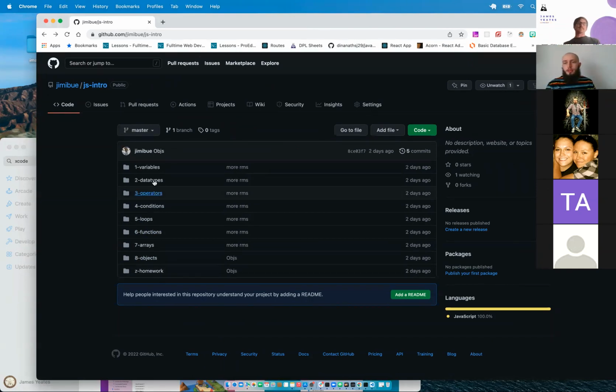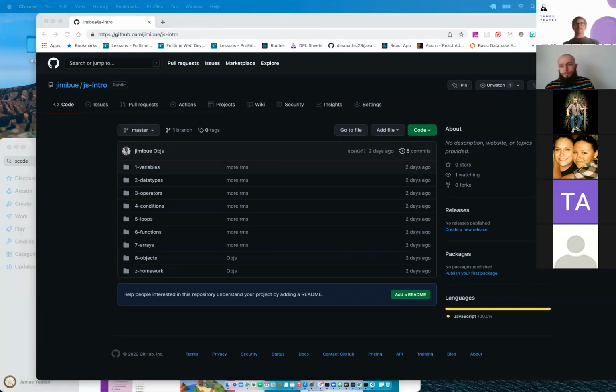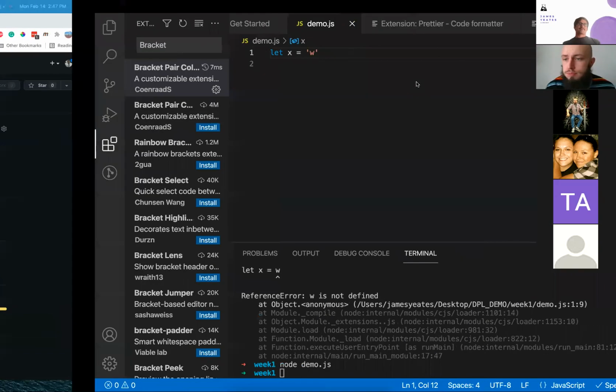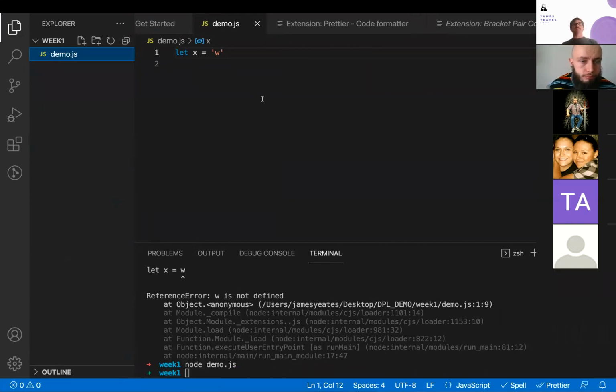Cool. Any questions or anything? Yeah, I had one, just about the extensions really quick. Is there any extension that would help format the JavaScript, or any extension for the JavaScript that you would suggest? I'm going to suggest don't use one right now.